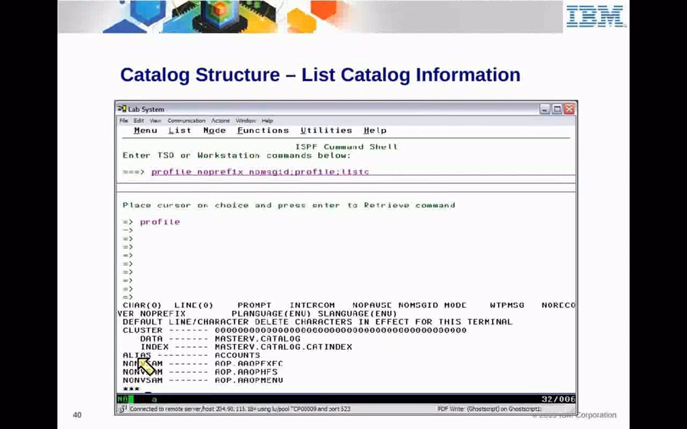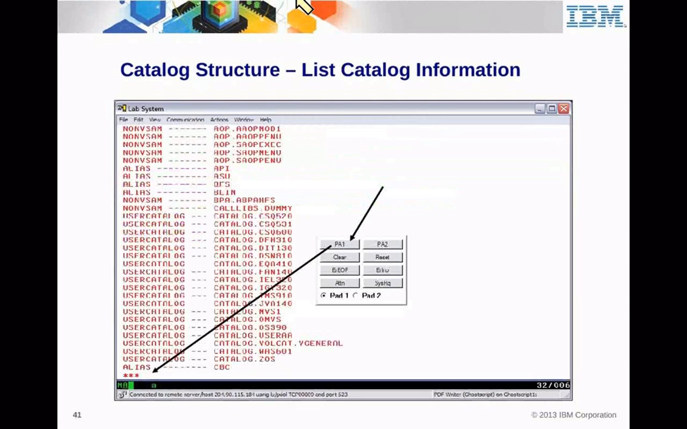It comes back and starts giving me entries in the master catalog, like an alias name. In this case, this is a non-VSAM full data set name that's in there. And this goes on and on and on, listing the master catalog, because my prefix is no prefix. There's also user catalog entries that are associated with alias entries. To break out of it, we had to hit PA1 to end that listing.